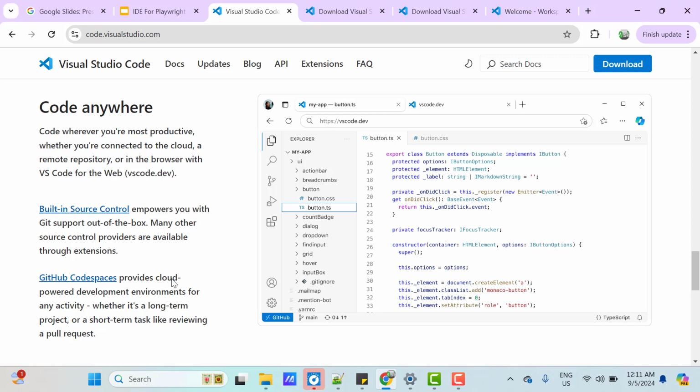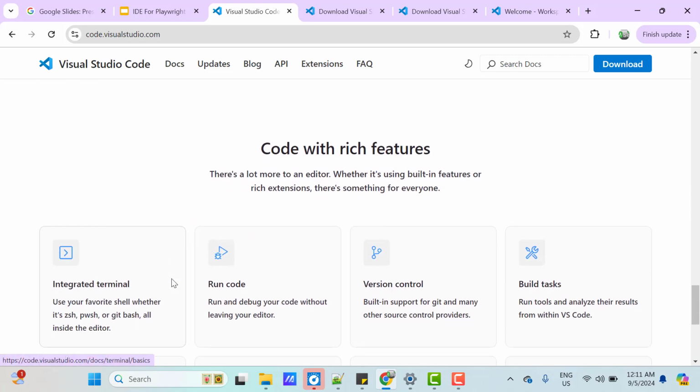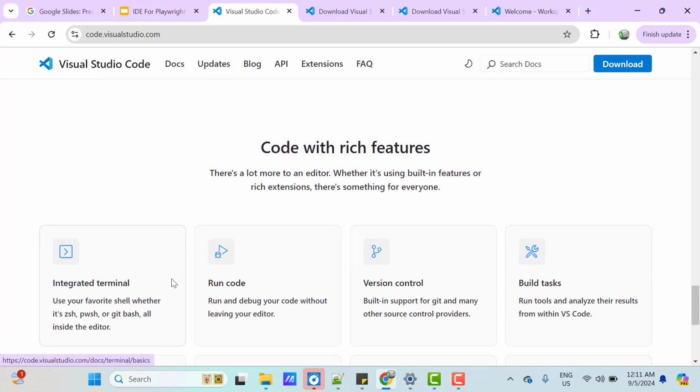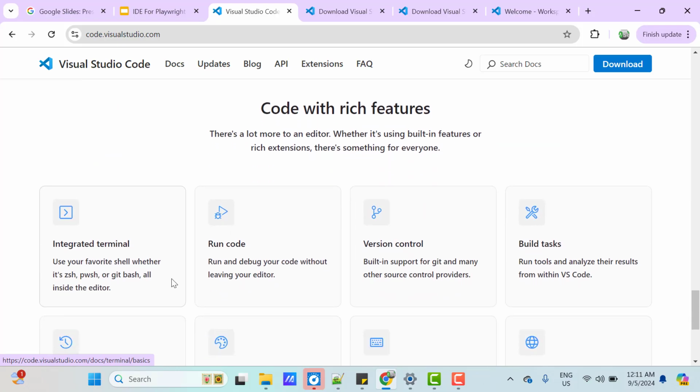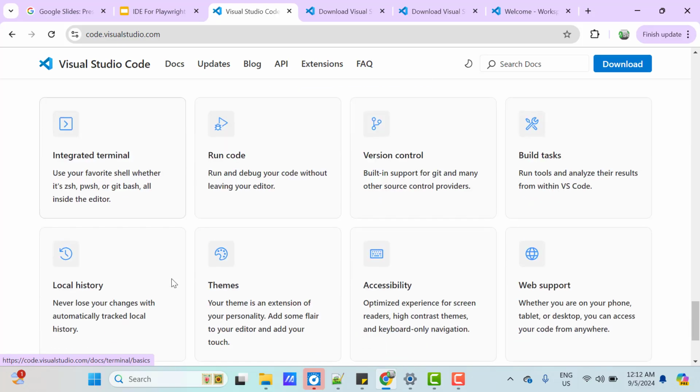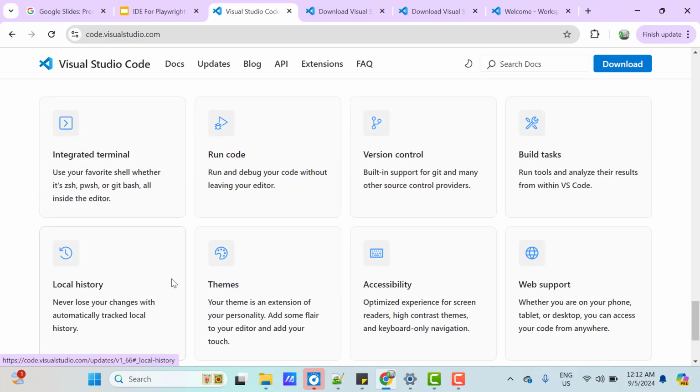a cloud environment. So basically it provides a lot of features like integrated terminal, we can run the code, version control, build task, local history, themes, accessibility and web support. So if you are new to VS Code, then don't worry about it. We are going to use a lot of features of VS Code in my upcoming videos. Let's see how can we install. That is a very simple process.